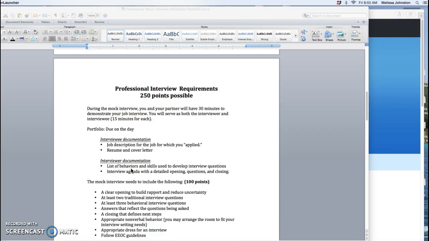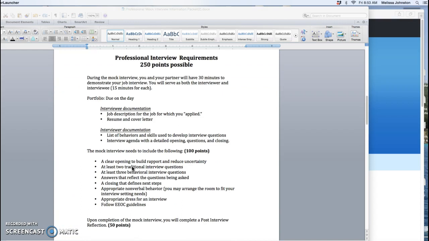So these are all the requirements for the interviewer and the interviewee. So the portfolio that will be due, as the interviewee, you will need to turn in a job description for which you applied, along with the resume and cover letter. And then the interviewer will need to turn in all of the prep work that was completed to do the agenda, and then also the final interview agenda with the detailed opening, the questions, and the closing. And just keep in mind, you will serve as both an interviewer and an interviewee. So you'll be turning in all of these materials.